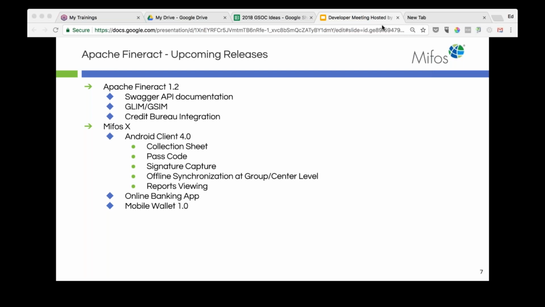And then in terms of additional releases coming up around our Mifos X web and mobile apps, hoping to get the next version of our Android client released. These are some of the features that will be included. And then also working to get official releases of some of our other GSOC products out there, like the online banking app and the mobile wallet ready to go.